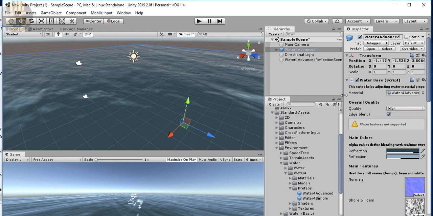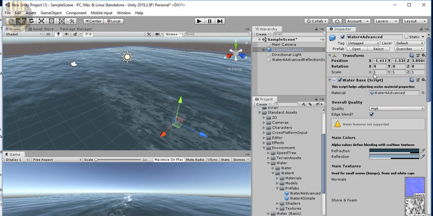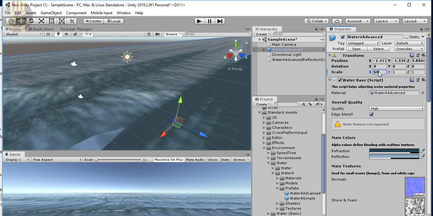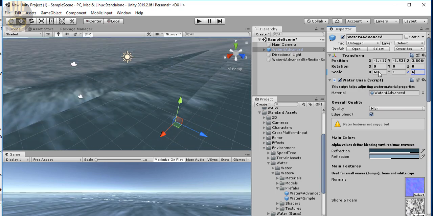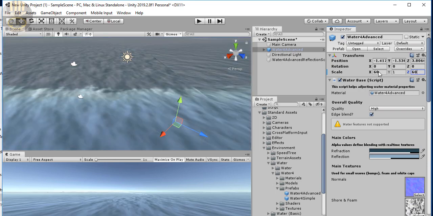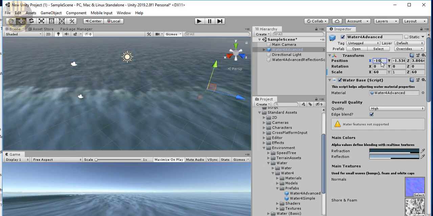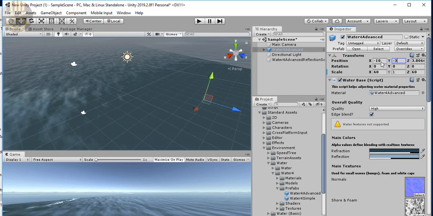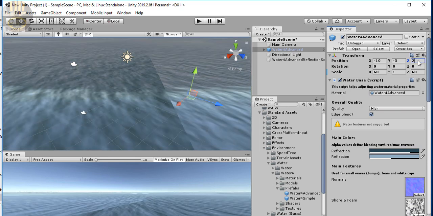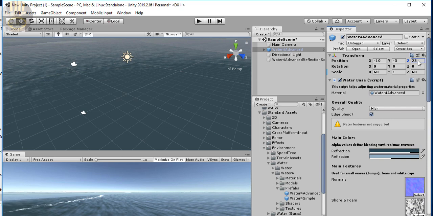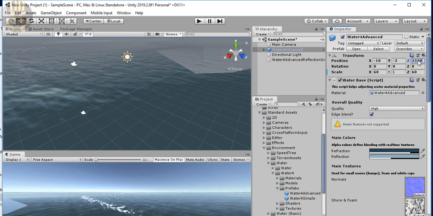Now I'm just going to set the following coordinates for the water. I'm going to make the scale about 60. We can't do anything with the volume, it's going to be 1. So the Z axis, I'm going to make that 60 as well. And for the position, the X axis, I'm going to make that minus 10. And the Y axis, let's say minus 3. And up here, the position, I'm going to make that 2320. Okay, so something like that.